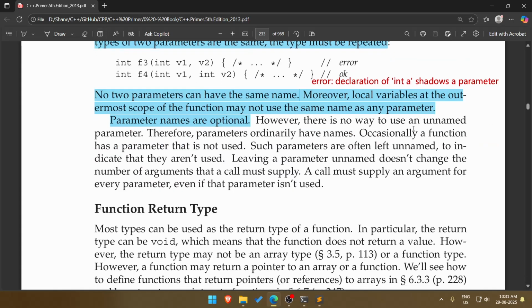However, there is no way to use an unnamed parameter, therefore parameters ordinarily have names. Occasionally, a function has a parameter that is not used. Such parameters are often left unnamed to indicate that they aren't used. Leaving a parameter unnamed doesn't change the number of arguments that a call must supply. A call must supply an argument for every parameter, even if that parameter is not used.